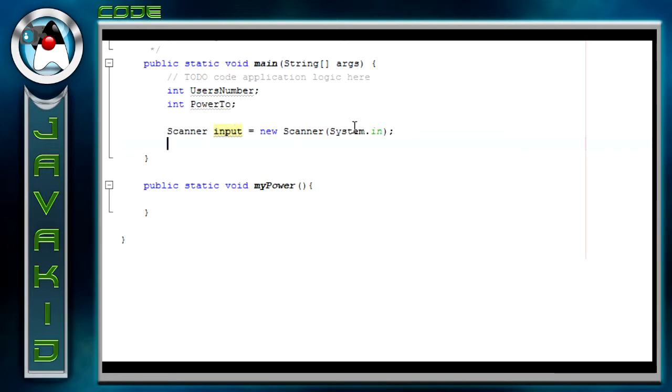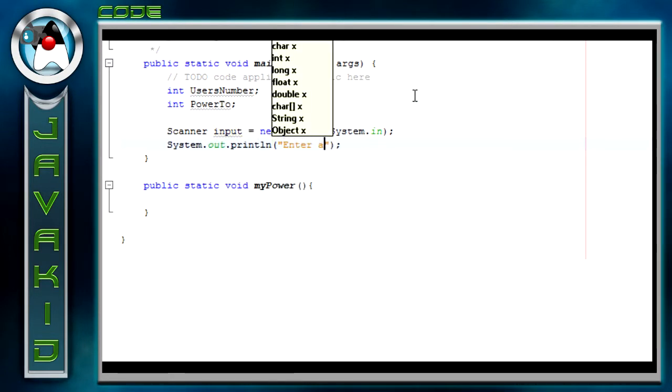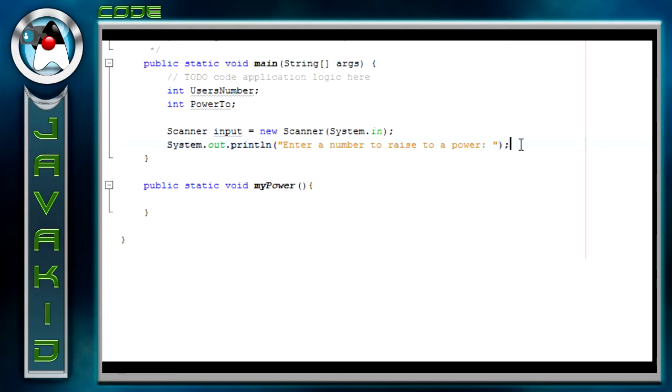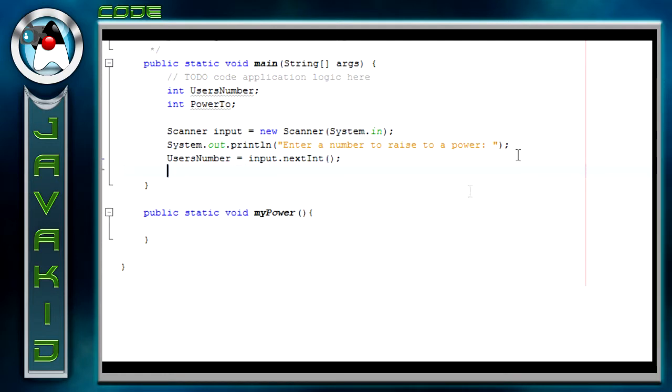So here we have defined our new scanner, and now we need to get input from the user. Firstly we need to tell them what to input, so we're going to give them a short message saying enter a number to raise to a power. And we're going to get that value from the scanner and place it into the variable usersNumber. So we type usersNumber = input.nextInt(), and what that does is it gets the value the user enters from the scanner and places it into the variable usersNumber. Now we're going to do the same thing for our power.